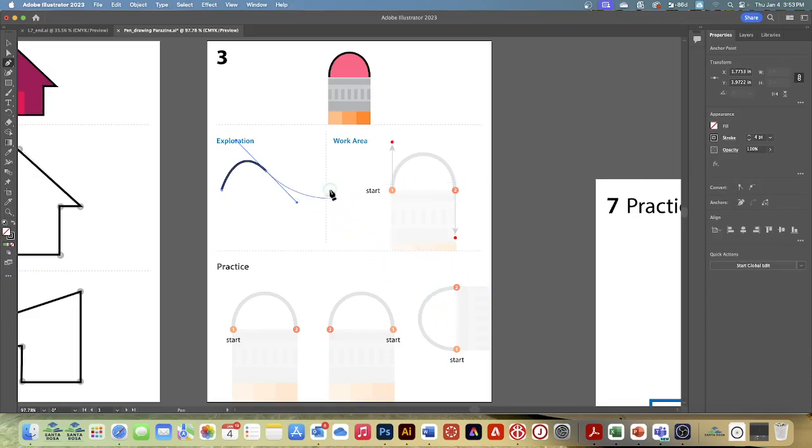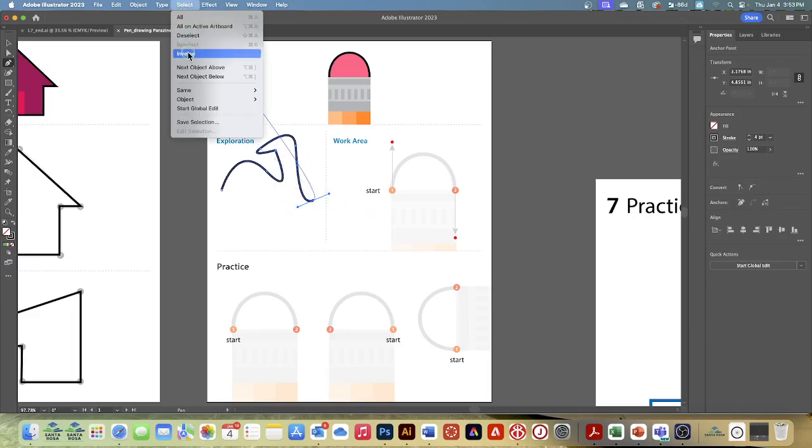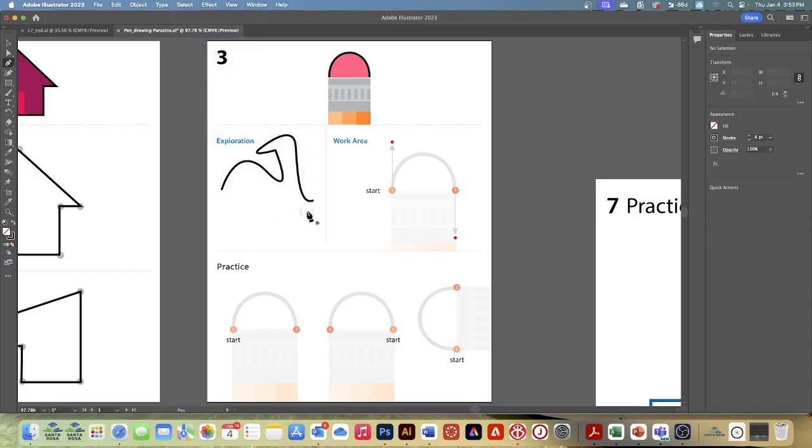Move the pointer away from the anchor point you just created to see a path preview. Move the pointer around a bit to see how it changes. Click, continue. Just make a bunch of different ones. Doesn't matter what yours looks like, just the fact that you've done those. Alright, and then choose Select, Deselect. So you should have something on your exploration thing. Doesn't really matter what it does, just make sure you've used that tool.